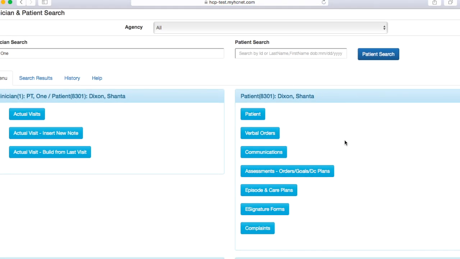And let's just say this is our patient that we had already pulled up earlier that we're going to be entering a missed visit for. Obviously, if this was not your patient, you would just go ahead and go up here into the patient search and search them by their name. But let's say we need to enter a missed visit for this patient.